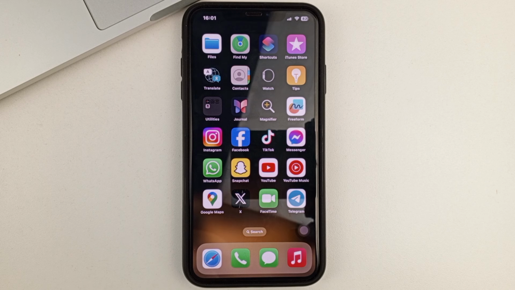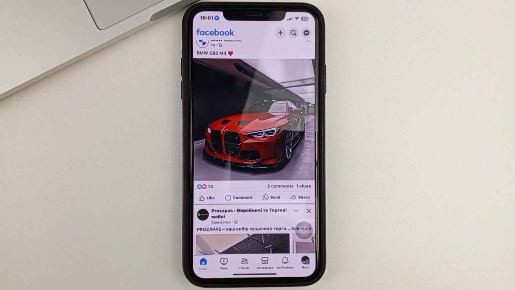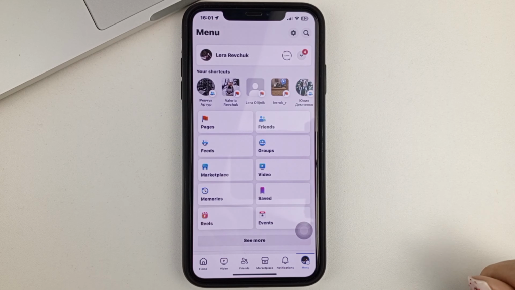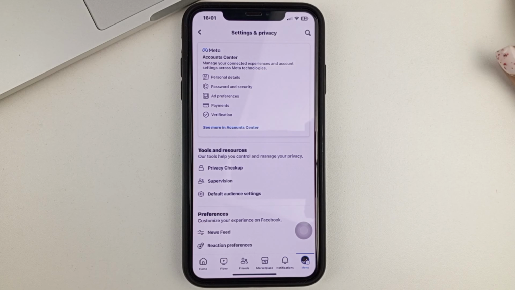And let's get started. So, first of course, we're going to open the Facebook app. Then we'll go to the menu section at the bottom. And then at the top, we click on the gear to go to Settings and Privacy.